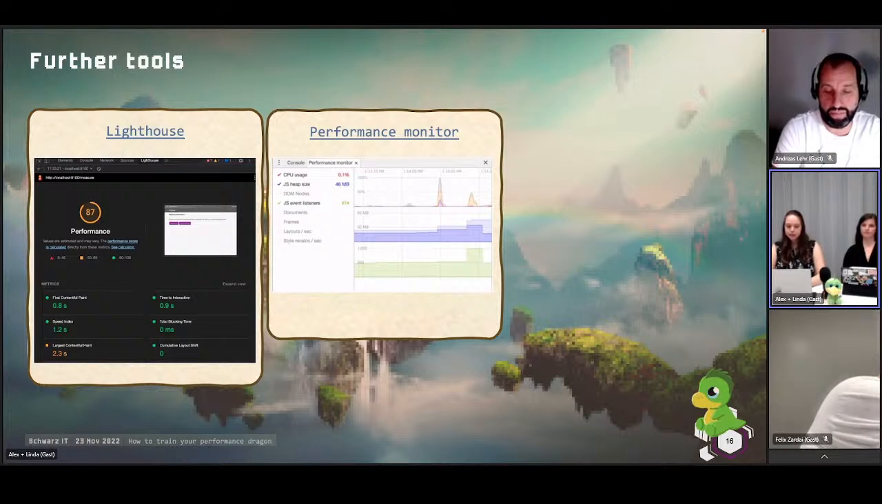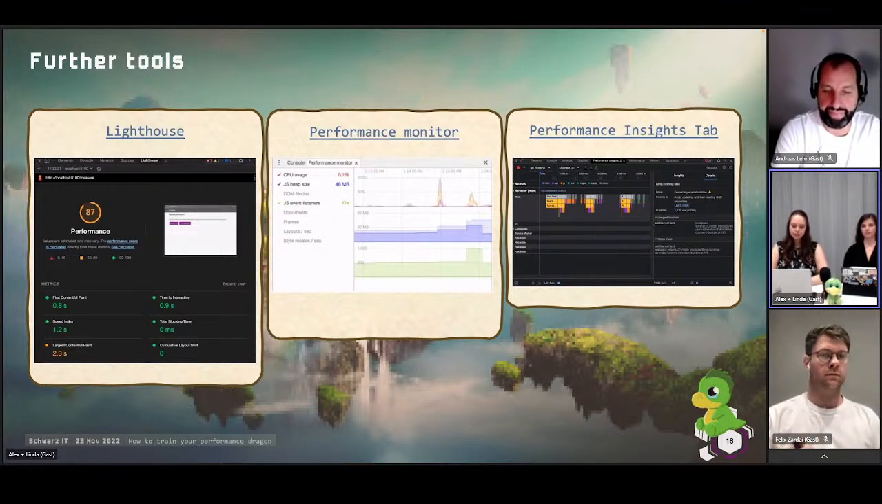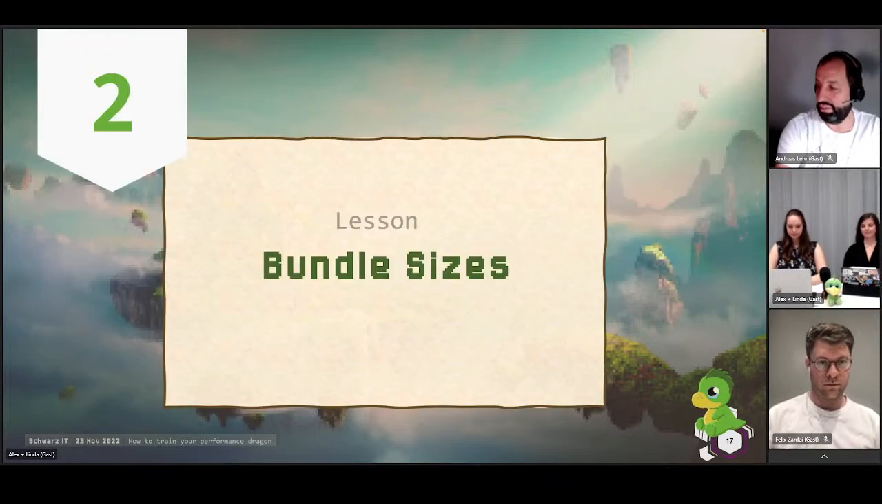And it will give you some metrics like CPU usage, heap size, and event handlers, and so on. And last but not least, we have the Performance Insight tab. It's rather new. It's like a reduced version of the Performance tab and gives some insight and tips for improvements.